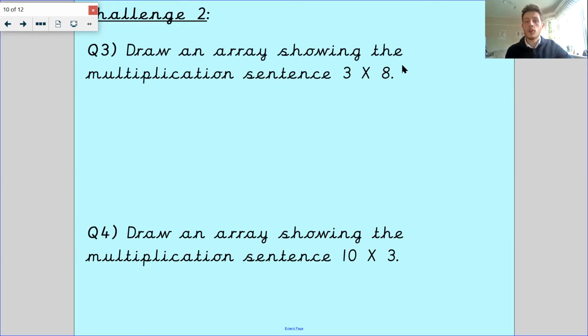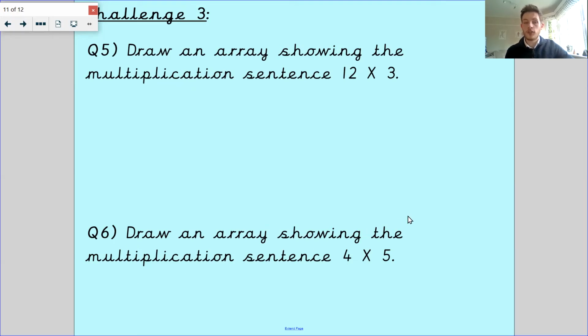Challenge 2. Draw an array showing the multiplication sentence 3 lots of 8. Draw an array showing the multiplication sentence 10 lots of 3. Challenge 3. Draw an array showing the multiplication sentence 12 lots of 3. Draw an array showing the multiplication sentence 4 lots of 5. Let's now move on to the next one.